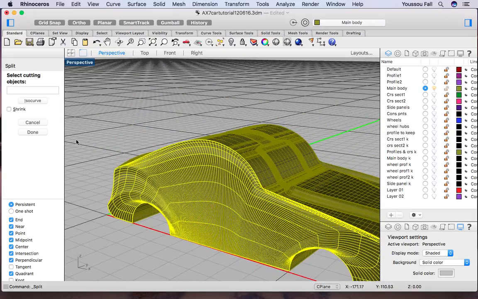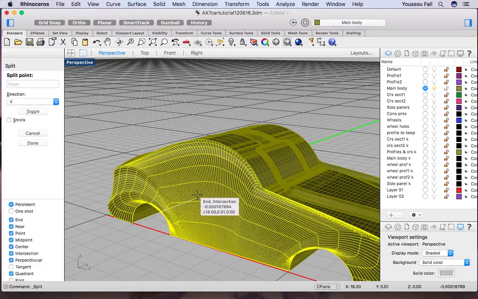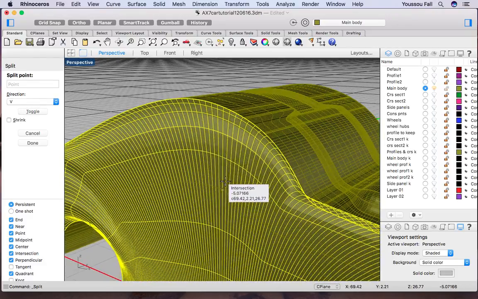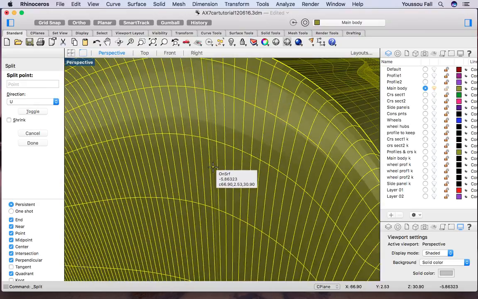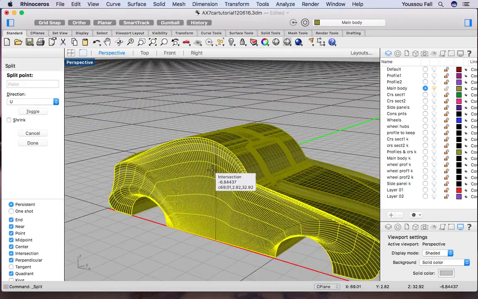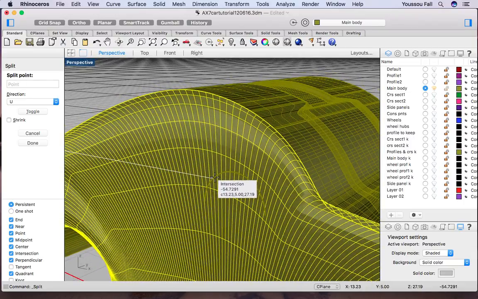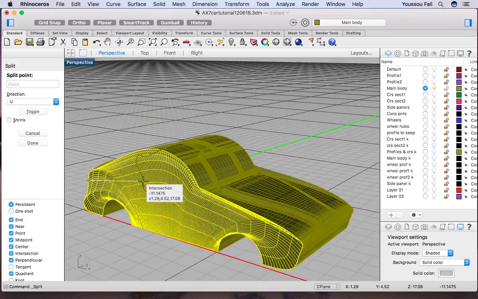Okay, so first I'm gonna split using isocurve, I'm gonna split it on the long direction, which is the U direction. So I'm gonna switch to U direction and then you can see now I can select these isocurves, you can see it right here. I'm gonna try to split it right in the middle, so I'm just gonna go here and then select, boom, this one. So I split it right here. I'm gonna split it again right around here, right here. And then one last one, I'm gonna split it right around here, okay?